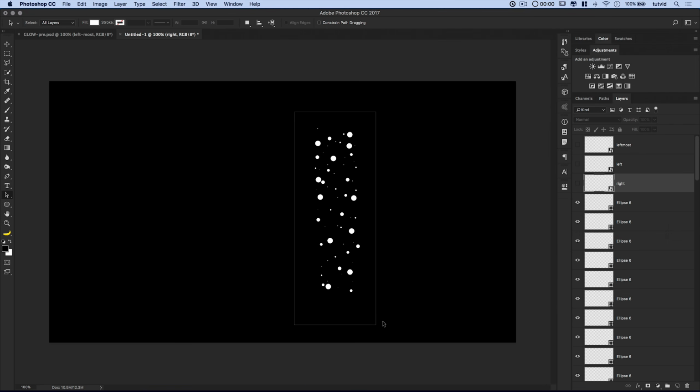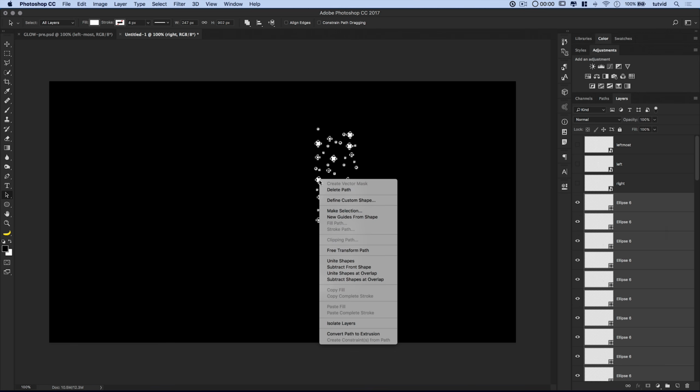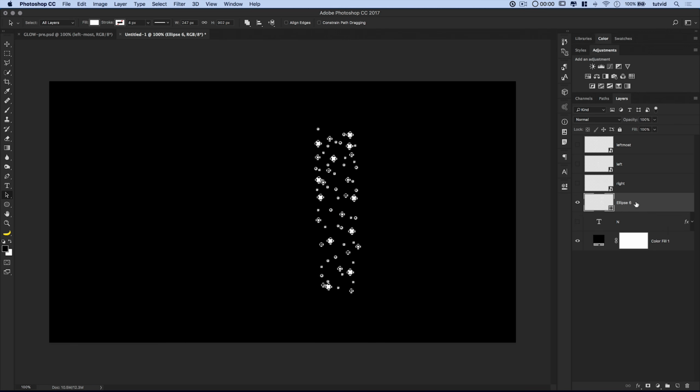And of course, last but not least, just grab all the remaining little circles, right-click, unite those shapes. That pulls them all into a nice tight little package. We're going to name it Rightmost. We don't need to move the layer at all.